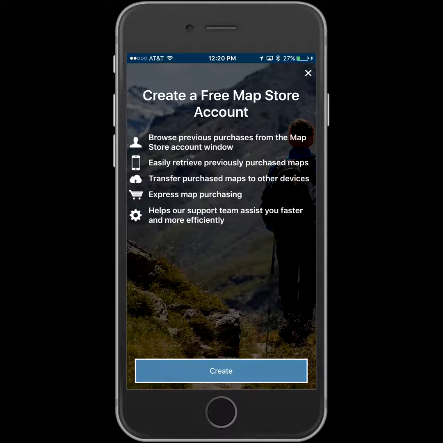Reason being is, if you happen to lose a map or get a new phone, or something happens and the app is wiped off of your phone, you can easily retrieve previously purchased maps. And you can set up express maps purchasing where you don't have to enter your information every time. So it's worthwhile to go ahead and get the free account there.